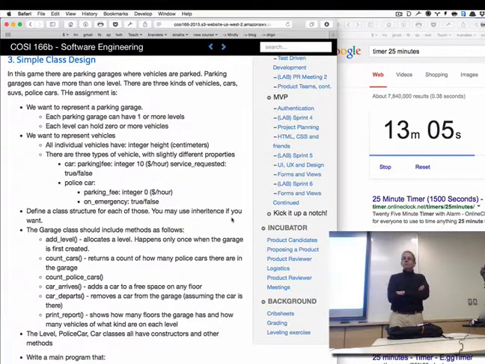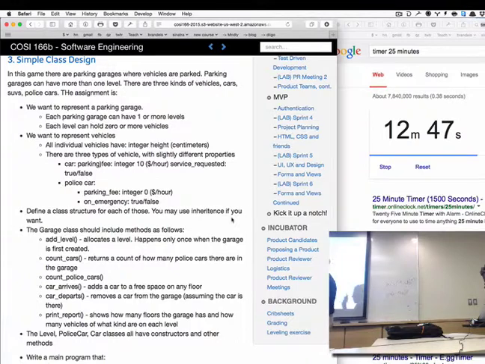Peter, for car departs, do you give it a specific car or does it just remove a random car? Specific car. Do we need to break down how many for SUVs? No, for this it's just cars versus police cars, that's it.